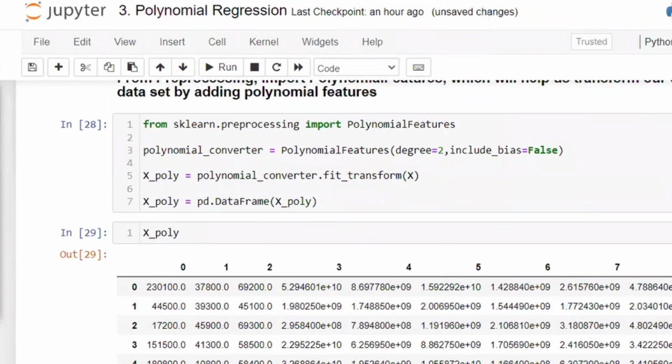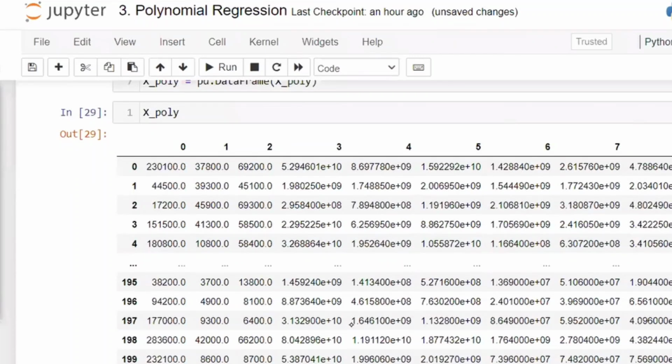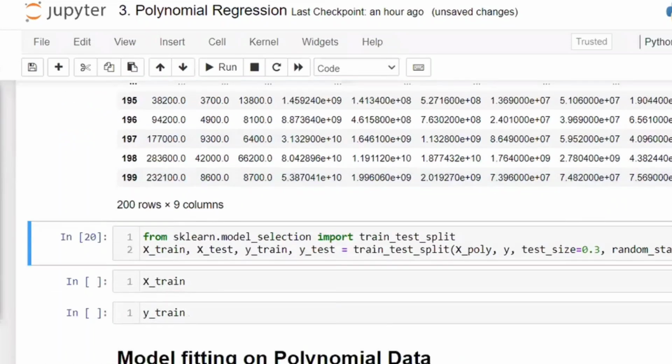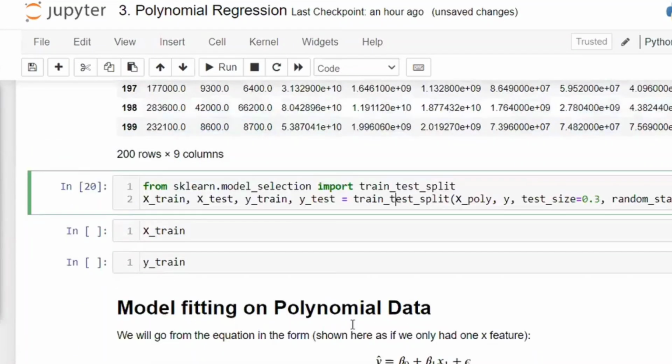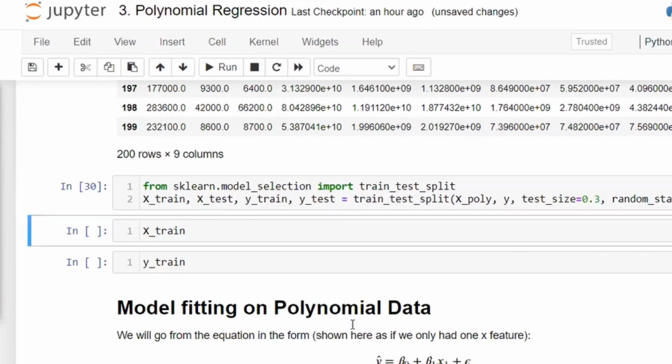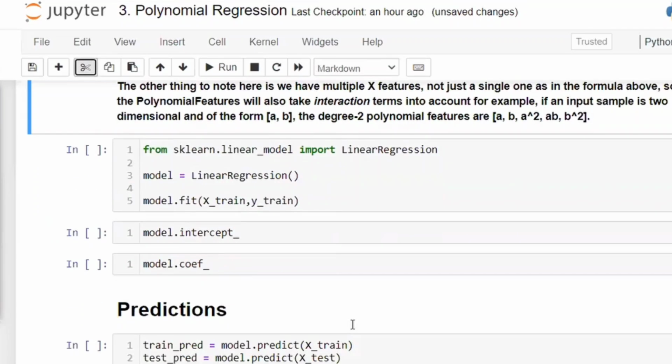Done? So now total 9 variables are there. Now this is your X. Earlier X is 3 variables. Now your X is 9 variables. And you are going to apply the train test split by considering X poly. In the train test split, you are not going to take only X, whatever the 9 variables are there, that one you have to consider and divide into X train, Y train. Again, you are going to fit the linear regression. Now automatically it will apply the linear regression only.